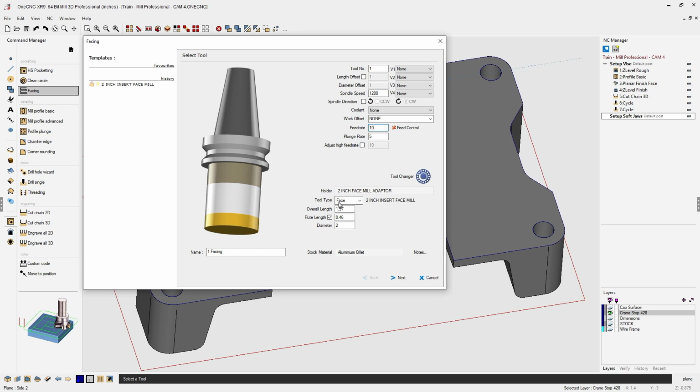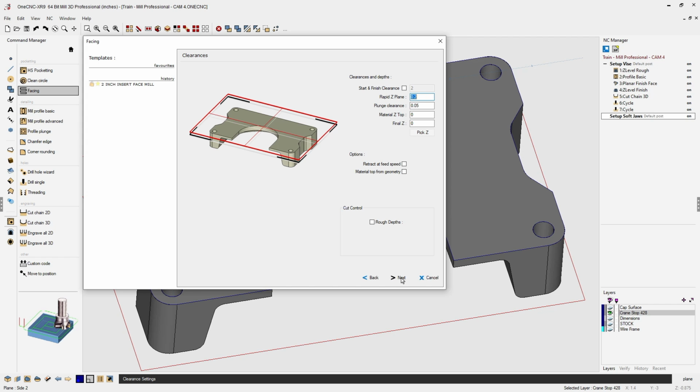For tool type, we're going to be using a face mill. Overall length, that's set at 1 inch, 570 thousandths. That's how far the tool sticks past the holder. And we have a flute length of 460 thousandths and a diameter of 2 inches. I think that looks good. Let's click Next on that.